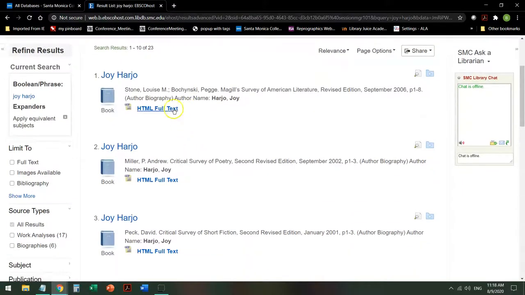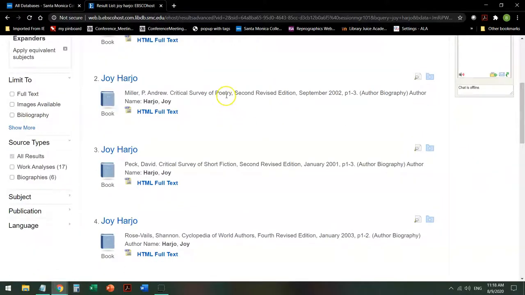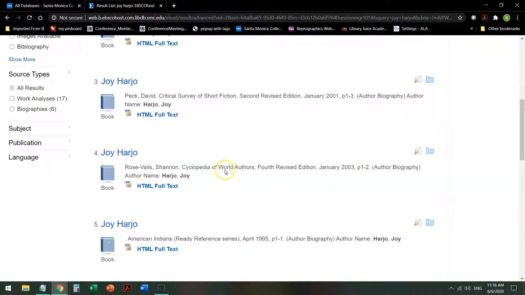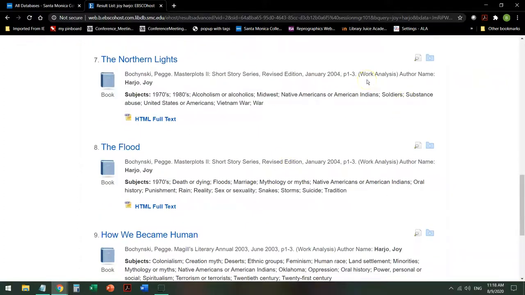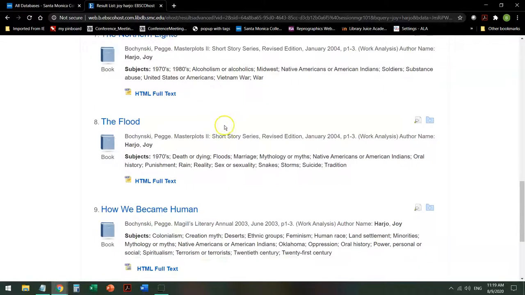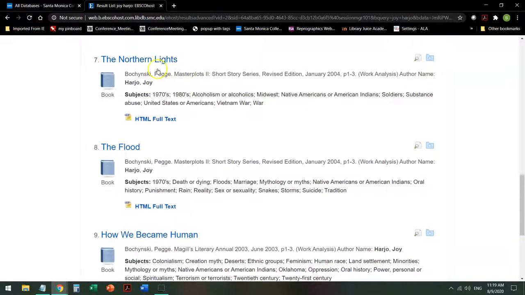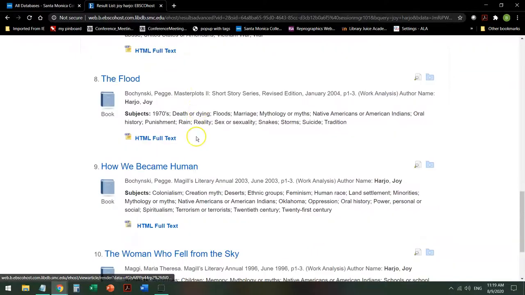Some of them are author biographies, and these take different perspectives. So this is looking at her as an American writer, this is looking at her as a poet, this is looking at her as a short fiction writer, this is looking at her in context with other writers around the world, and some of them are work analyses. Again, it has a lens. So this is looking at her short stories on these topics, and this is a specific short story, in fact.